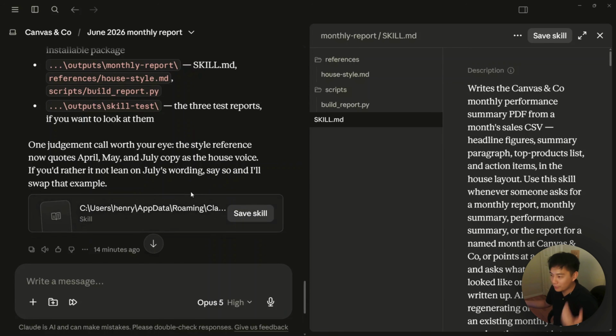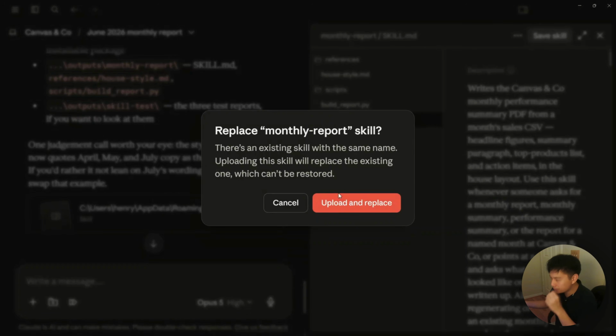So now, after we made those skills, it can basically remember that prompt that we have made to make those monthly reports, and we could just reference it by keyword. So I'm going to save the skill. Because I already saved it, I'm just going to upload and replace it again.